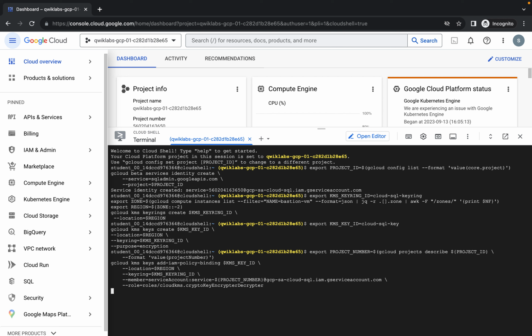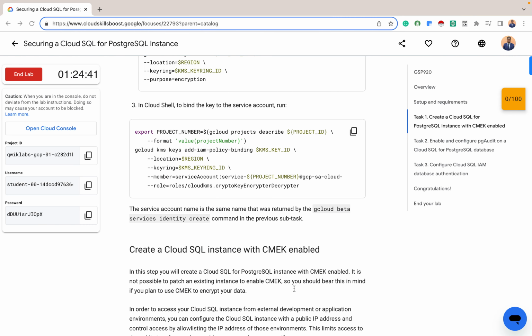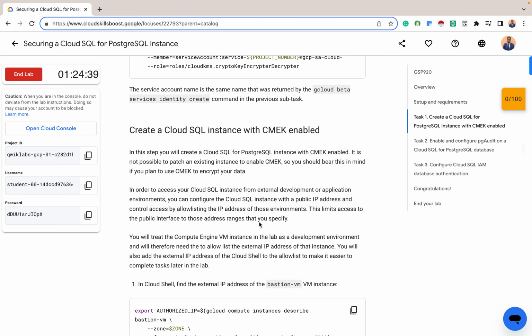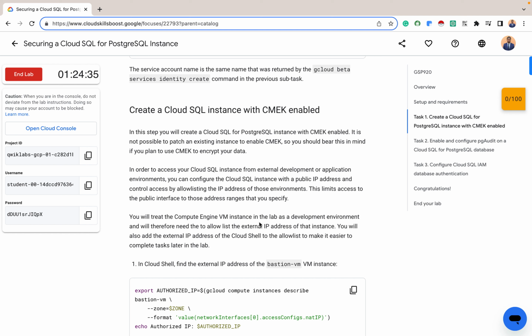So here we are. It's doing that. Yes, so it has successfully bound it together. And that's regarding that subtask. So the next subtask is to create a Cloud SQL instance with a customer managed encryption key enabled.